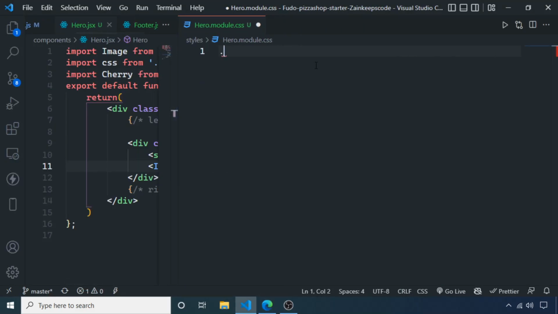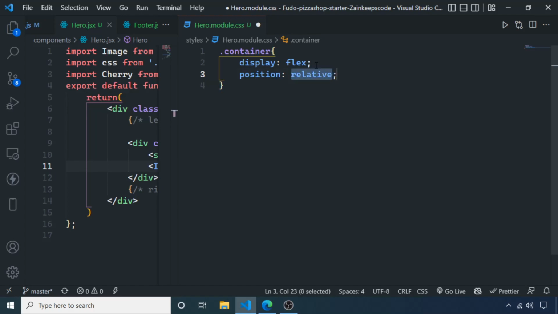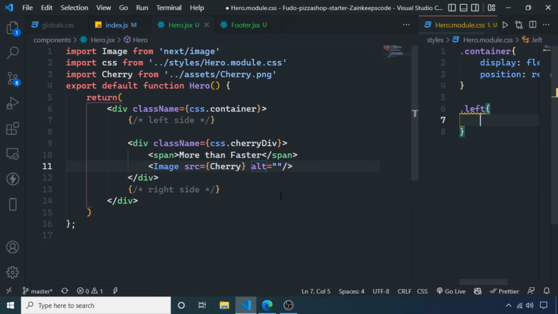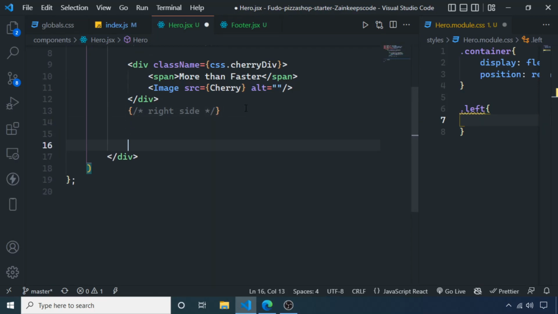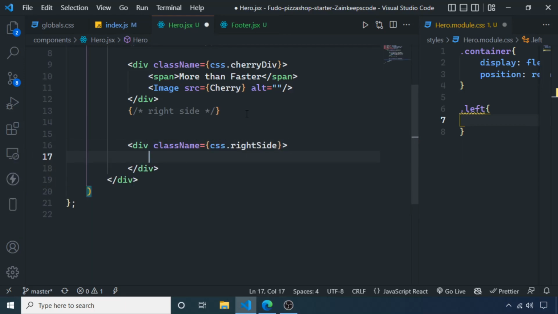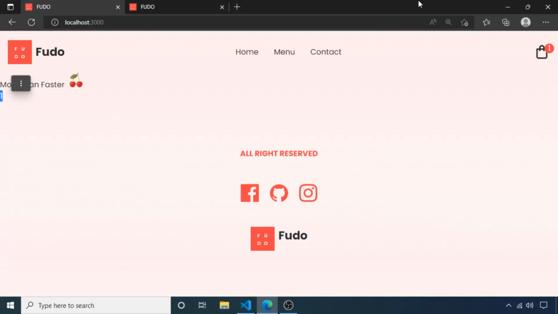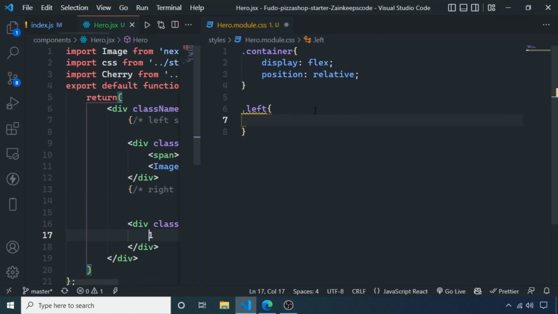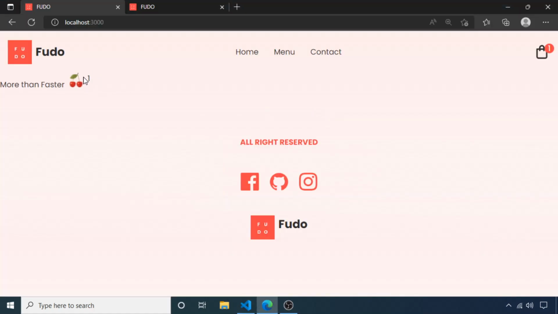First of all, target the main container class. I am making it display flex with the position relative. Then I will target the left side specifically. As I have given the display flex, I should give some content for the right side also. So as this is the right side, for now I will say it as right side, and then inside right side only. As soon as I save my CSS, it will be in a horizontal direction.